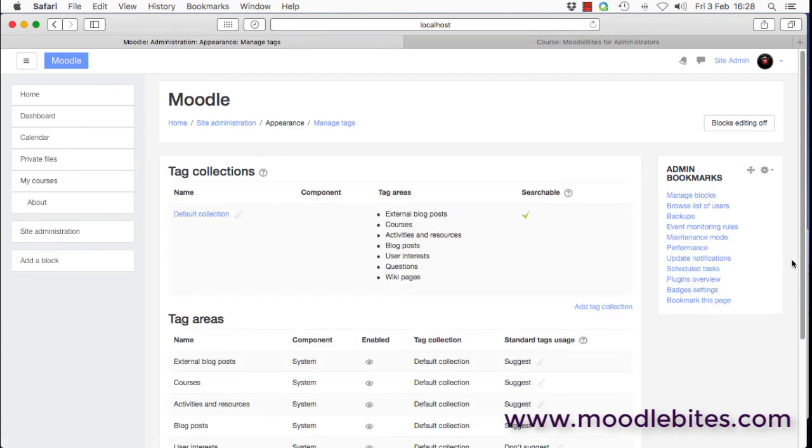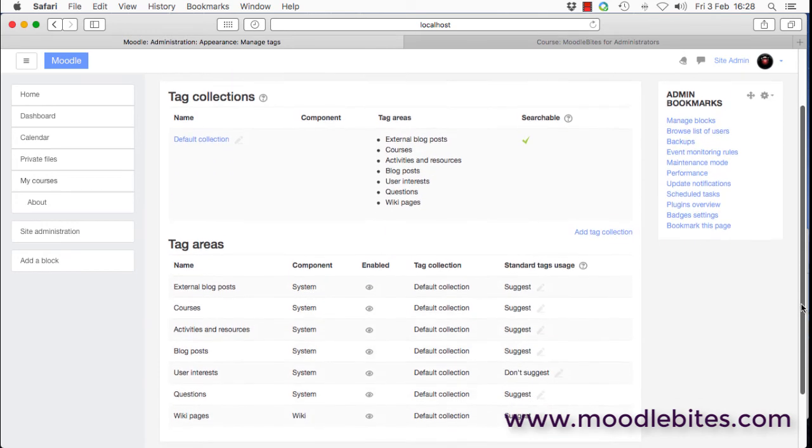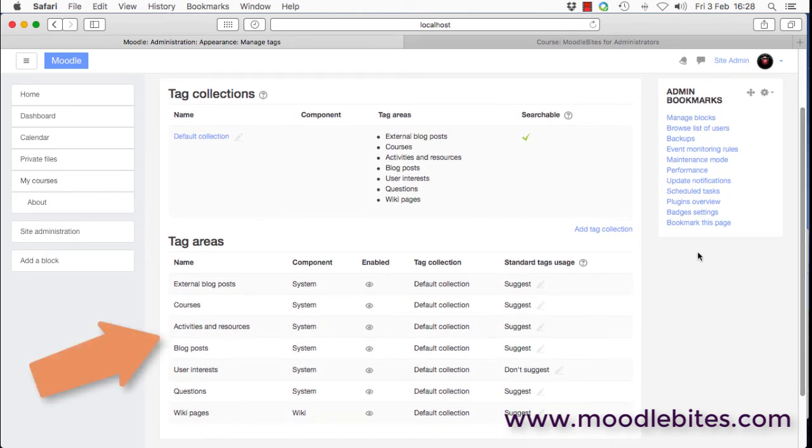We can manage tags. The tagging system in Moodle is now very advanced. We can tag blog posts and wiki pages and courses and activities and so on. As we see here, all the different elements that can be tagged, whether that is enabled or disabled, and then also whether those tags go into a default collection and whether the system suggests tags to users as they are creating them. So it's important to understand how the tagging system works.